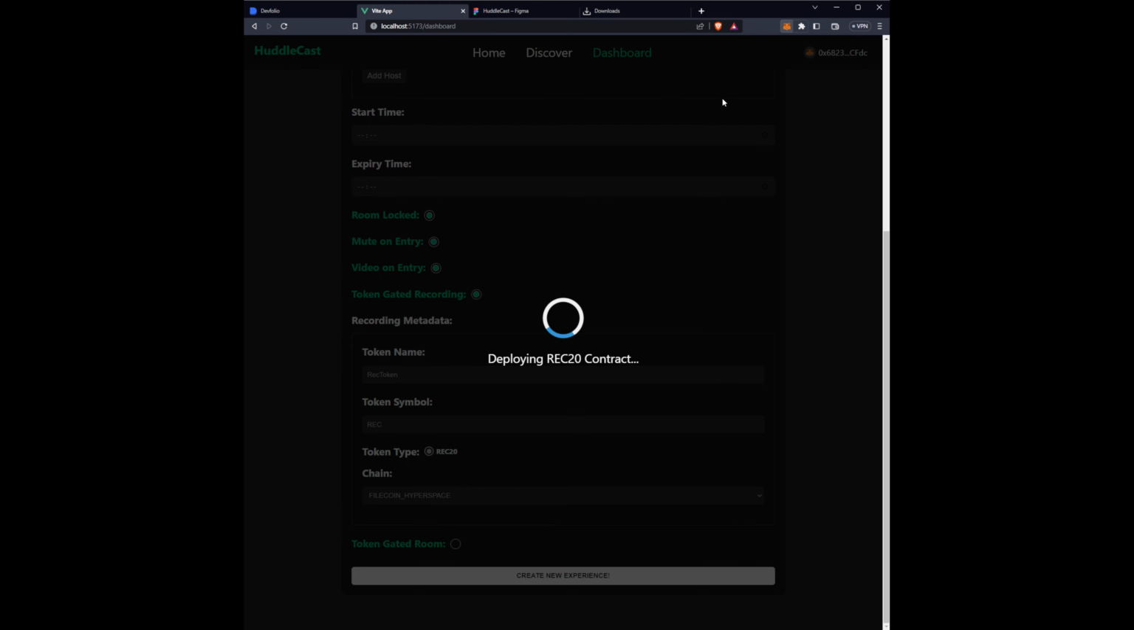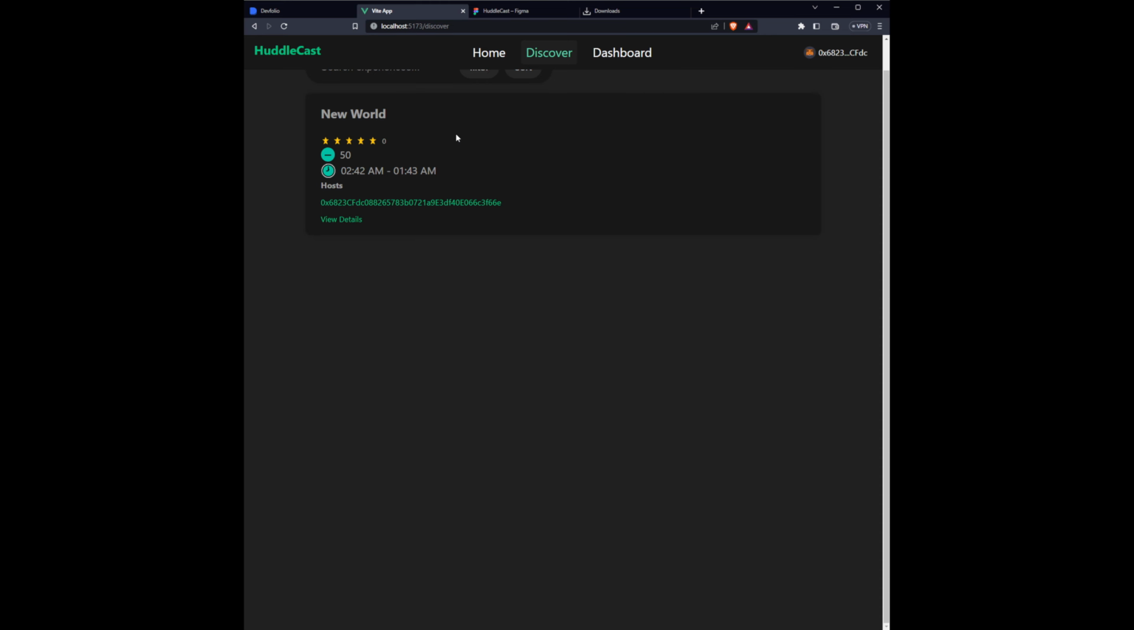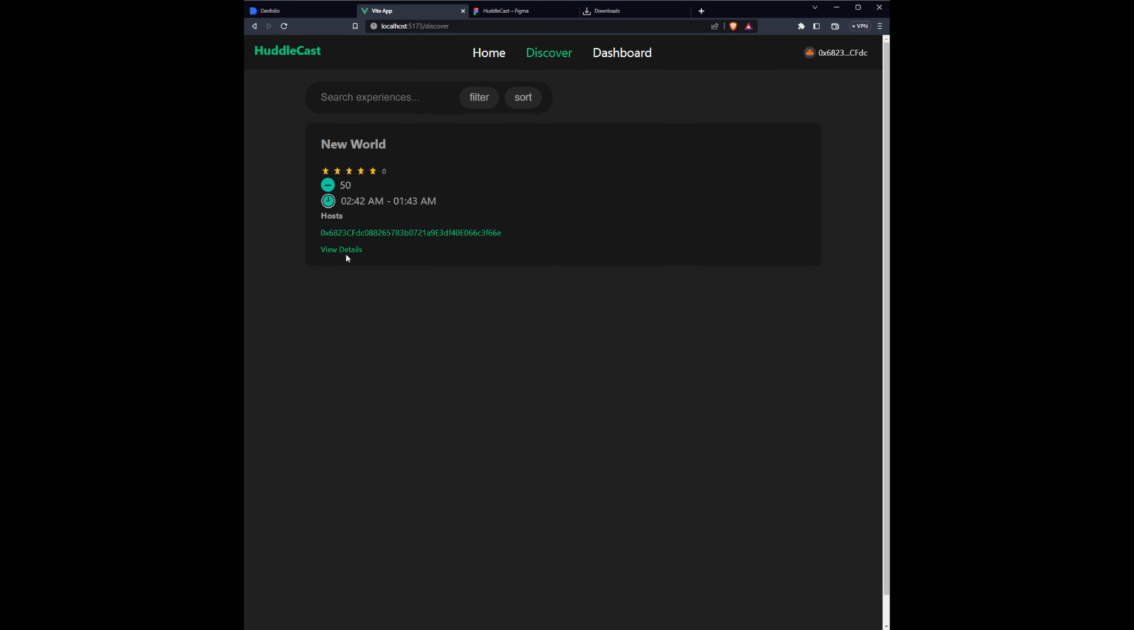Okay, so once the room has been created, we will be on this page. So this is the experience page that was created. Right now we can see the stats, so how many participants, what times, and if the meet is active or inactive. Right now it is inactive, so nothing is happening. And we can see the host and the name and everything. This is also visible on the discover page. So we have this robust functionality for discovering the events, experiences that people want.